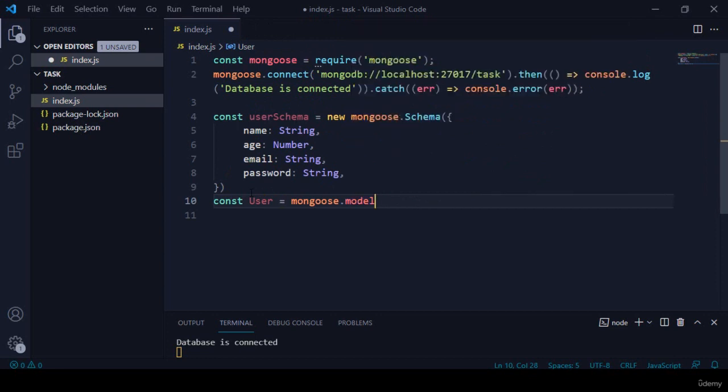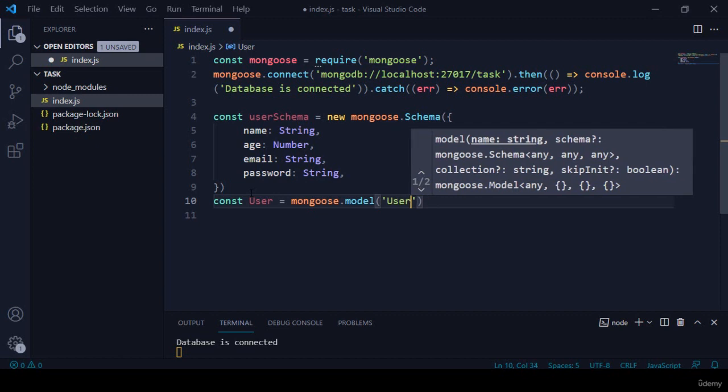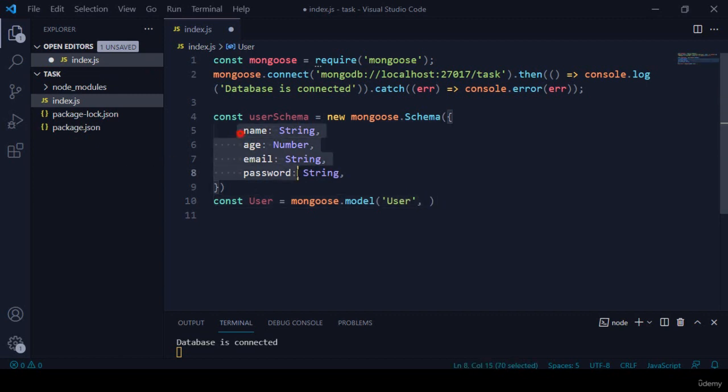So that is our model method, and here I name it as a user. Great. And now I want to pass our schema, all that field. I take those things with this variable, and here I simply pass it in.